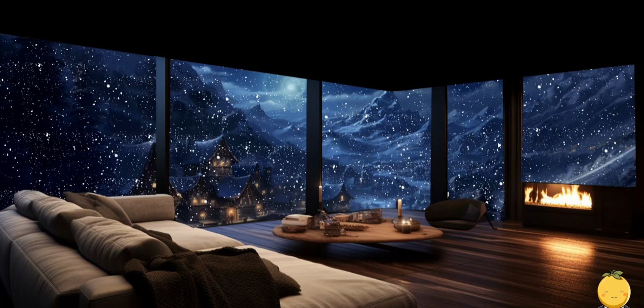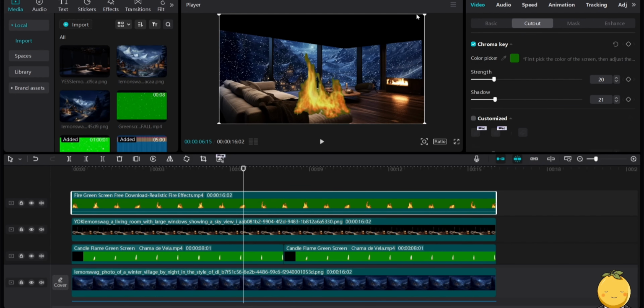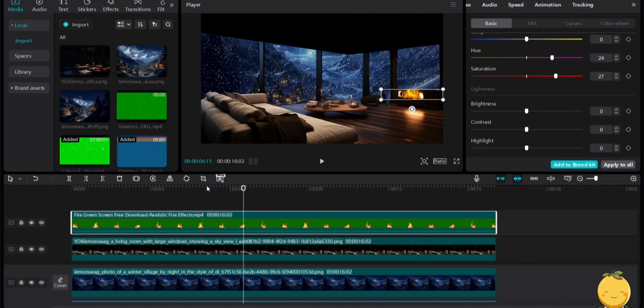But do you see that fireplace there? Well, let's download a fire green screen and put it in there. It is really simple to do. Make sure to also crop the image so it really looks like it belongs there.